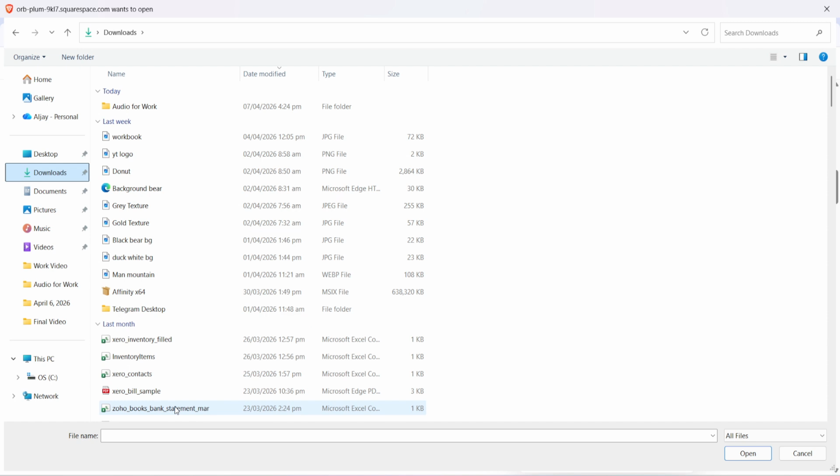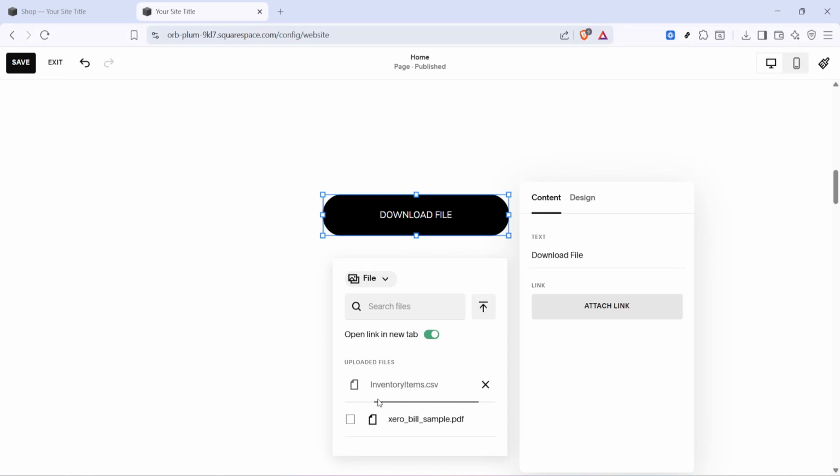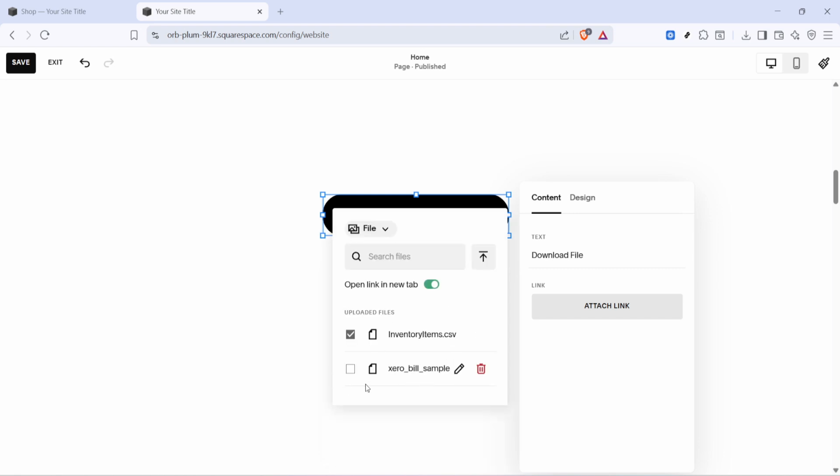Squarespace will upload it to your site's file storage and automatically link the button to that file. Behind the scenes, it hosts the document and generates a unique URL, so you don't need external storage or to adjust sharing permissions. As a practical tip, keep file names descriptive and clean. This helps with organization and can make managing updates easier later.